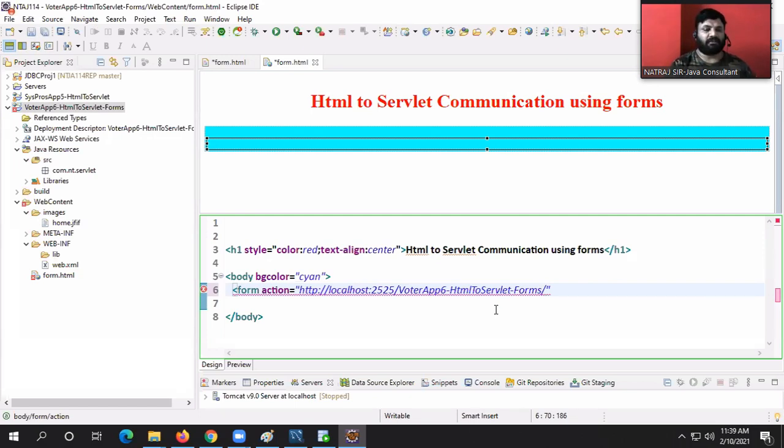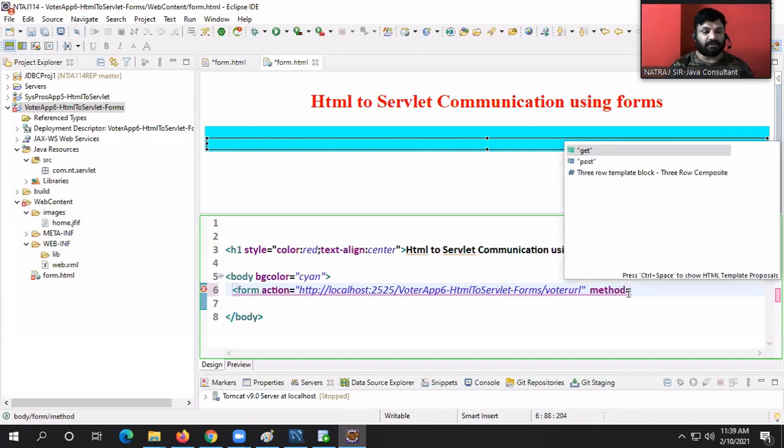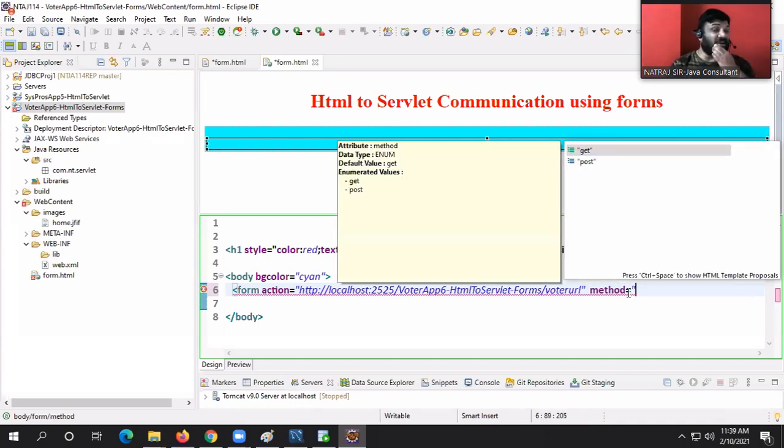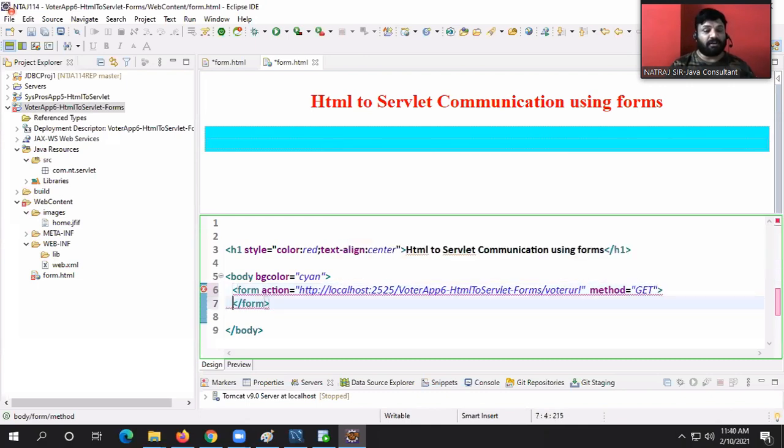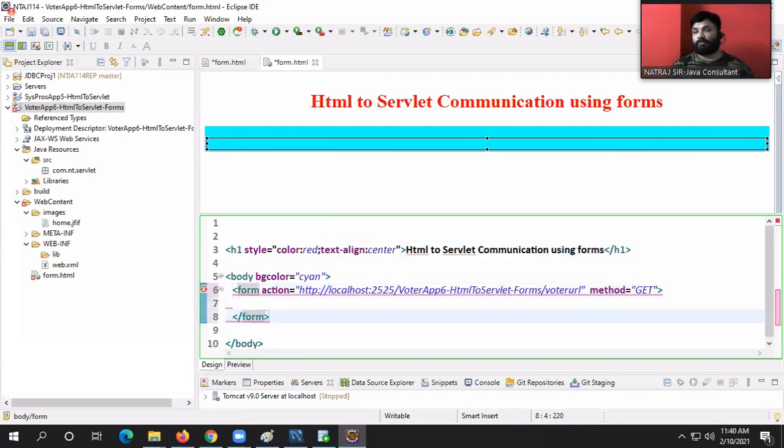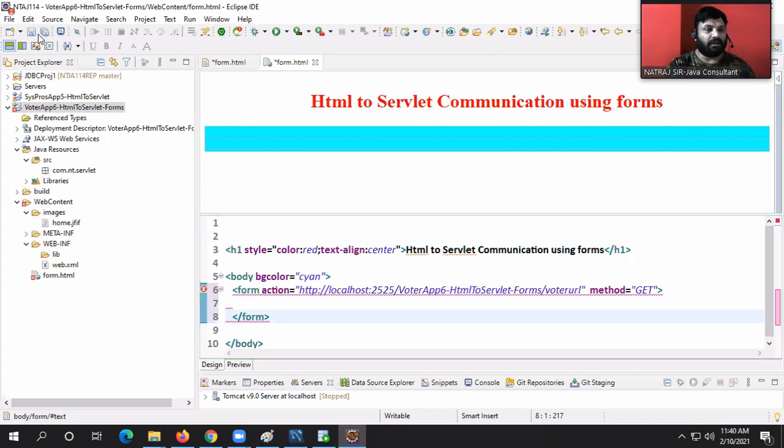Tell me, guys, what is the URL pattern? When you click on the submit button, where the request should go is decided by the action attribute value. voterURL. I'm assuming the URL pattern of the Servlet is going to be voterURL. What is most important is the request method or mode. Okay, the default is get here. If you are interested, you can mention post also. But as of now, there are only two supported: one is get, one is post. And the default is get.